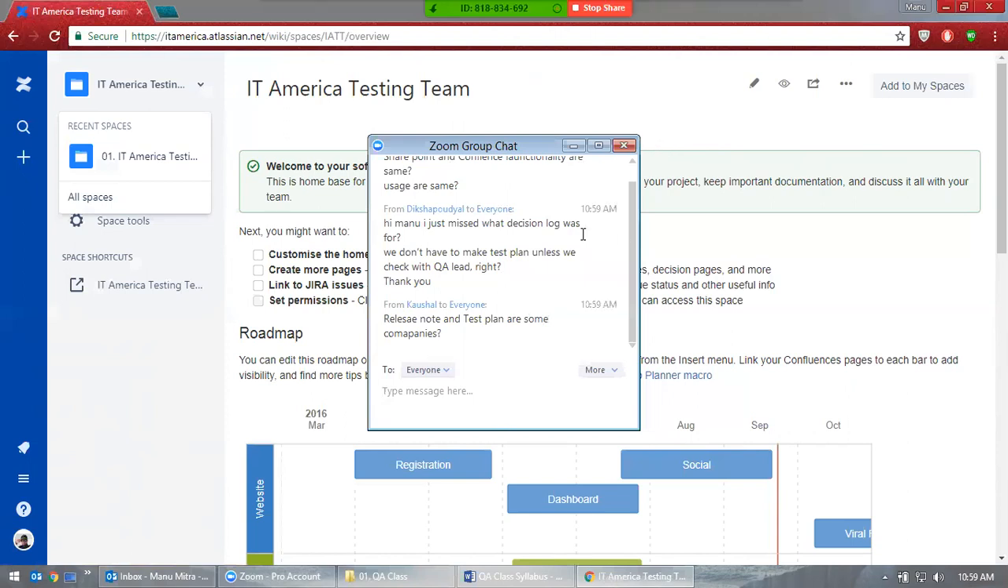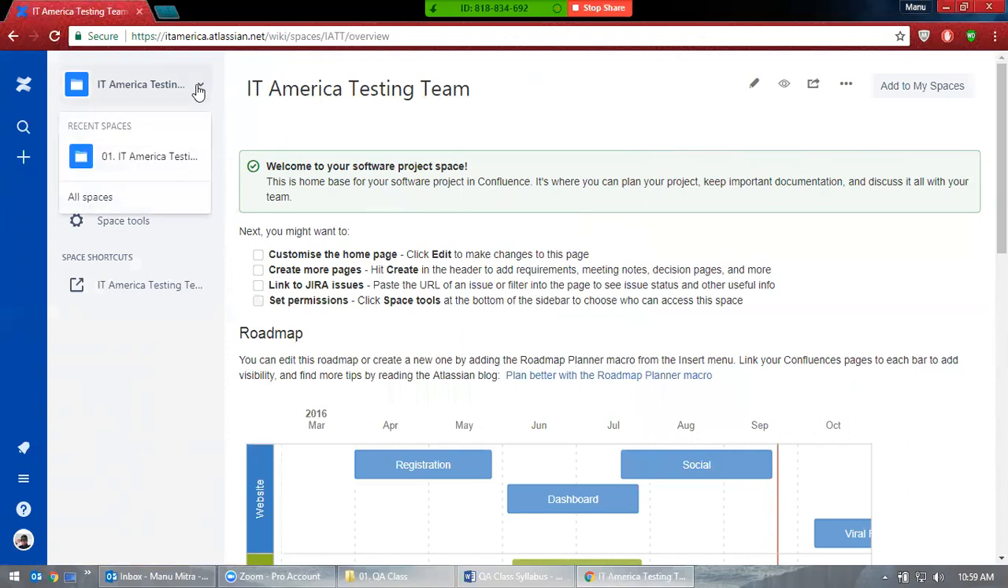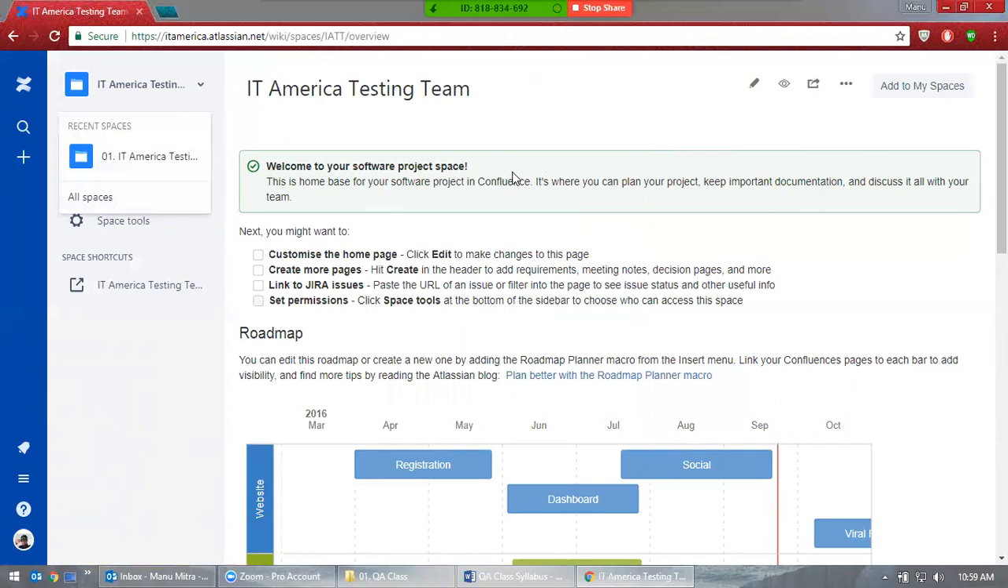So I didn't get this question. Release notes and test plan are some companies. So I'm not sure what the question is. Okay. So the same in the companies. It depends. Yeah, it can be same. Okay, but not always. I would not take it as the same because it actually depends on the project, how the project is designed and how they are working on. It depends. But release notes is something completely different.